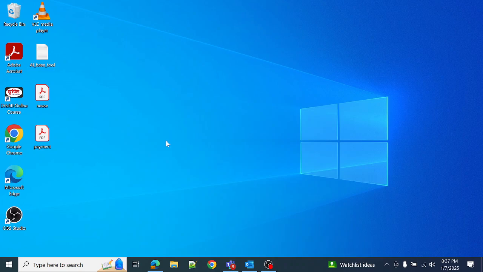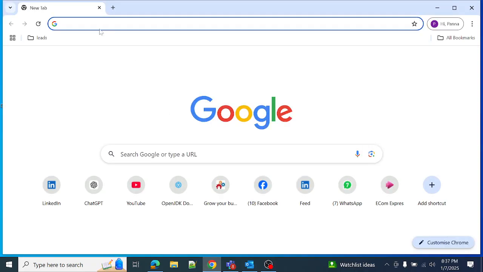Let me show you how to install Microsoft SQL Server on a Windows machine step by step. So what we need to do first is download the setup.